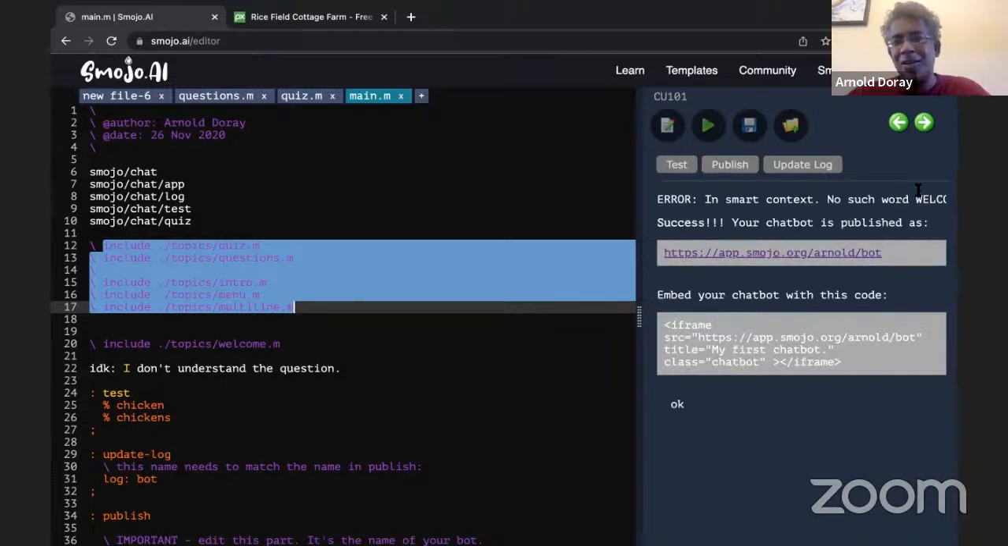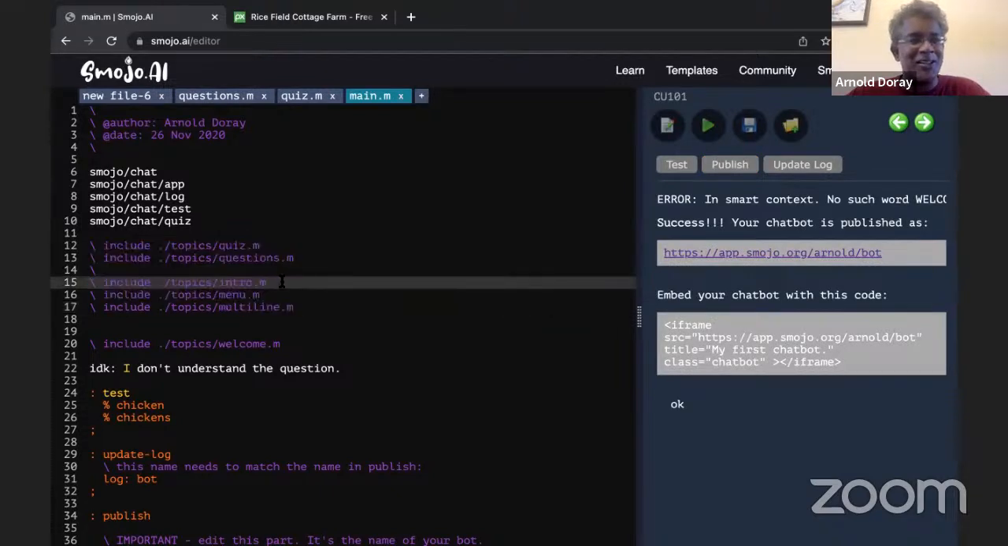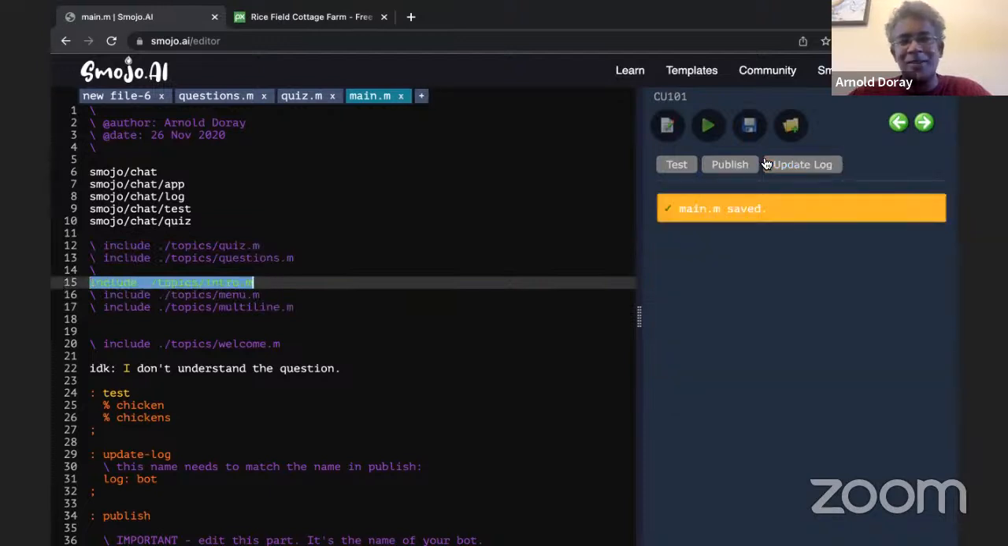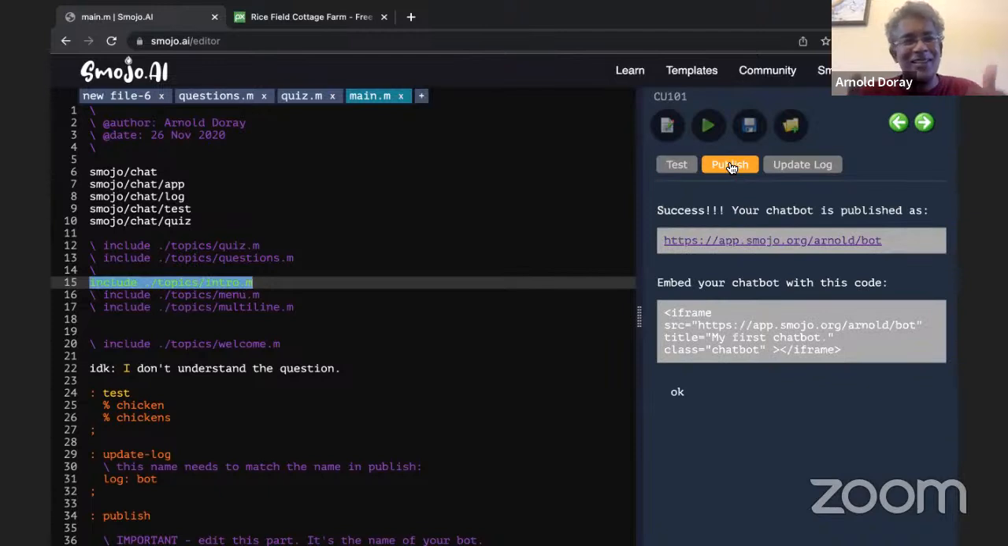Yes, there is an error because of the welcome word, right? So we know the welcome word is in intro. I'll uncomment that part. Publish again. Any errors? No error. That means the intro is fine.